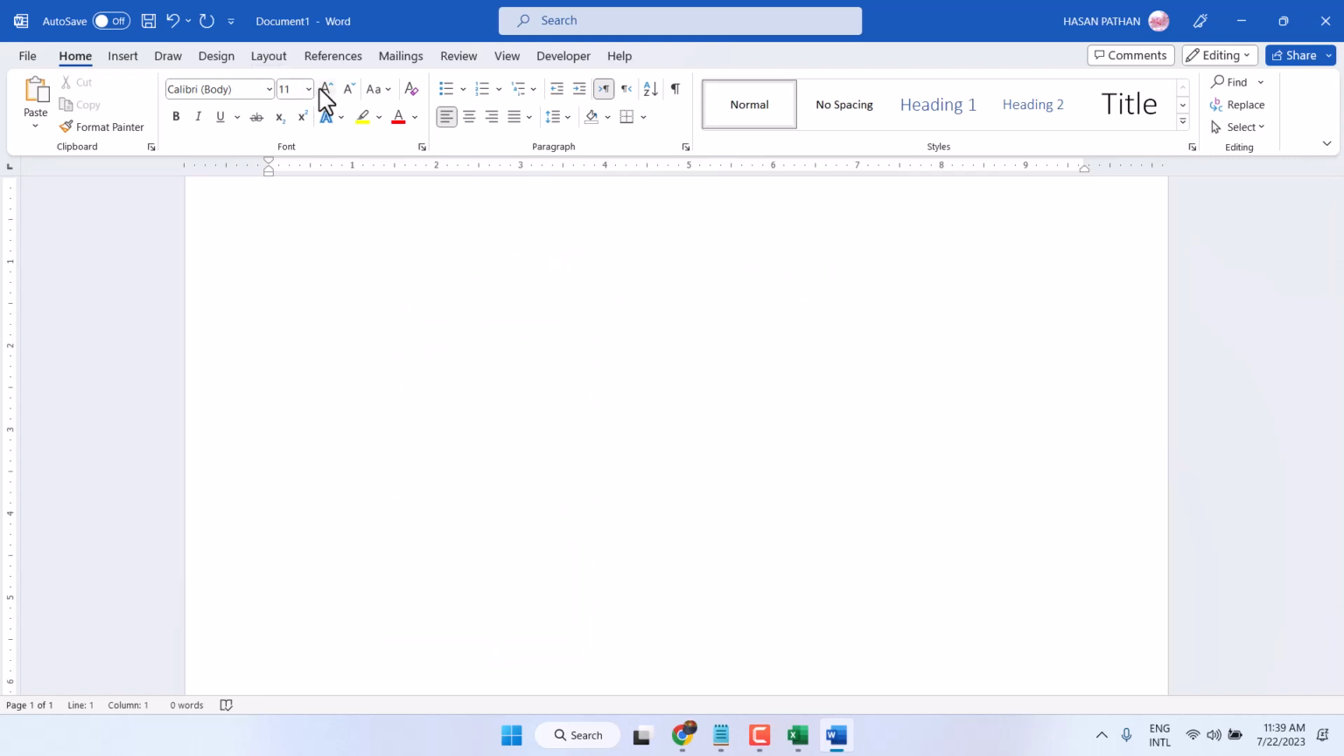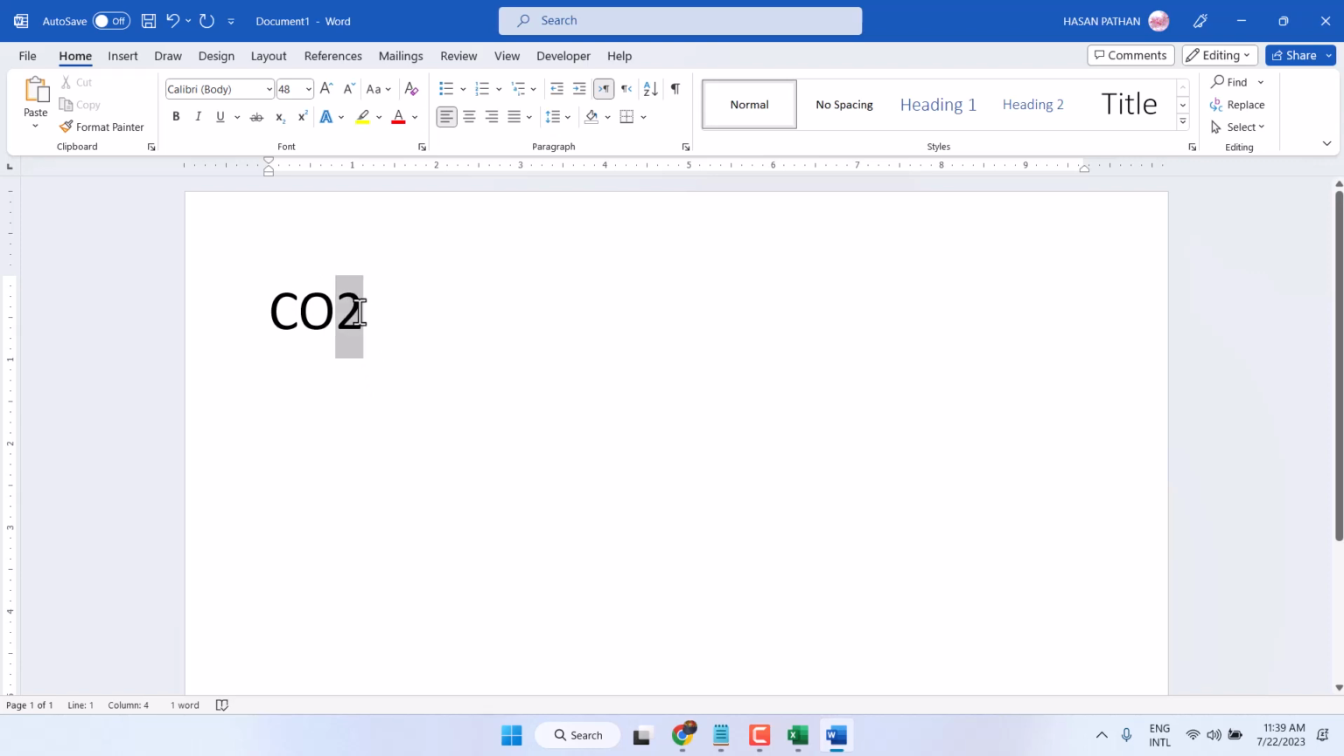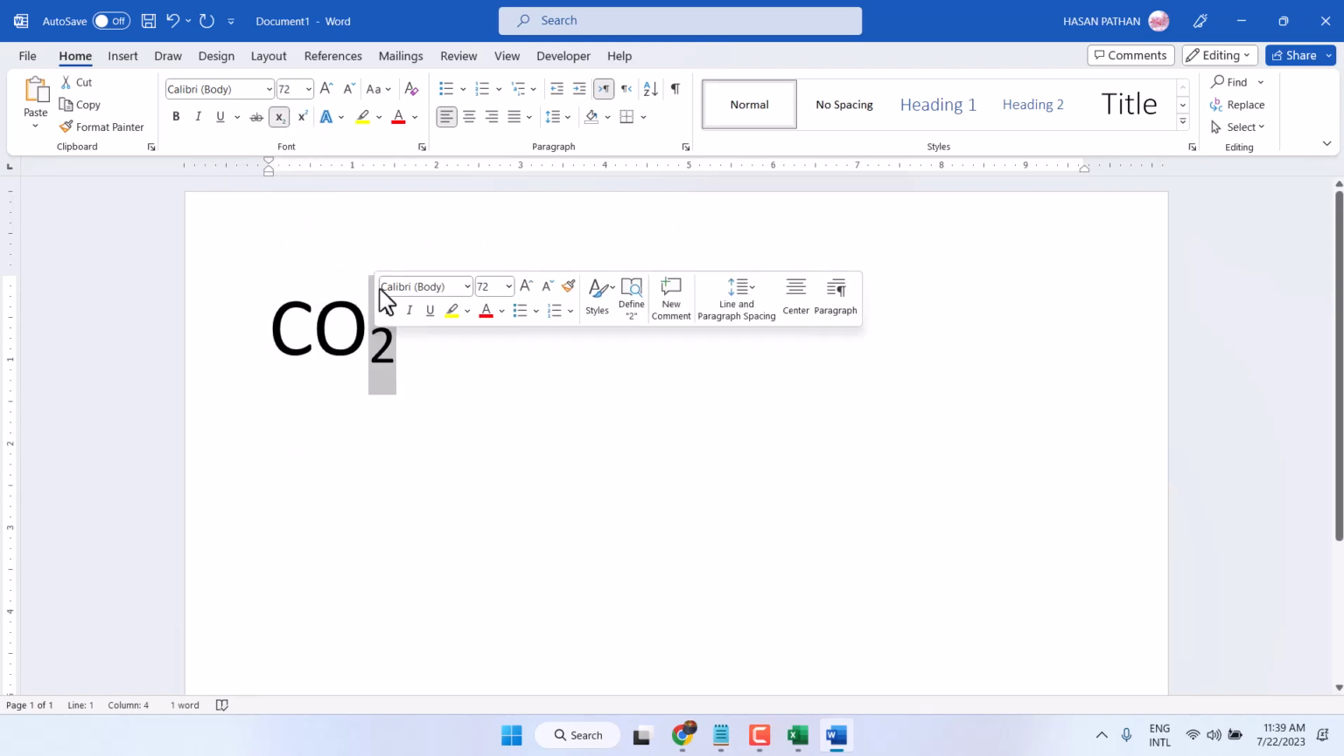Type your data, like CO2, and you want to make this 2 a subscript. So select it and here guys you will see this option. Just click on it. So this way you can make subscript.